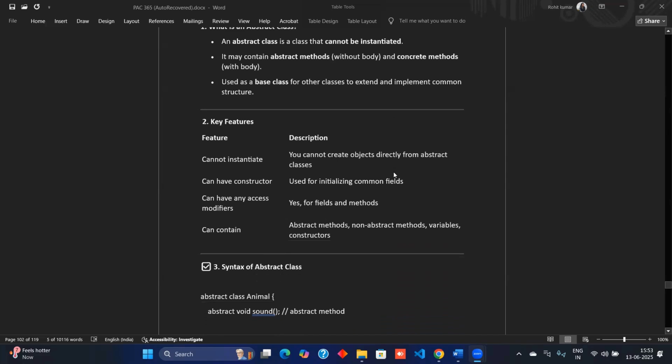Now coming to their key features. They cannot be instantiated. You cannot create objects directly from an abstract class. We can have constructors used for instantiating common fields. We can have access modifiers for fields and methods in abstract classes.